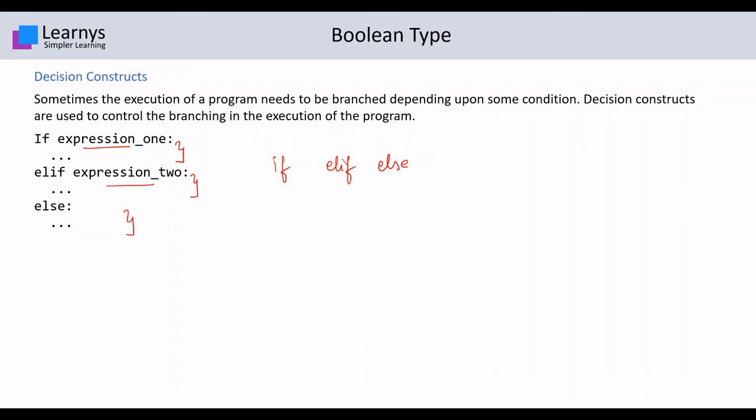Remember that the elif block is optional. There could be multiple elif blocks sandwiched between if and else blocks, as well as there could be no elif blocks and only if and else blocks. Similarly, if you are using if and else only, in that case also else is optional. So only if can also be used.